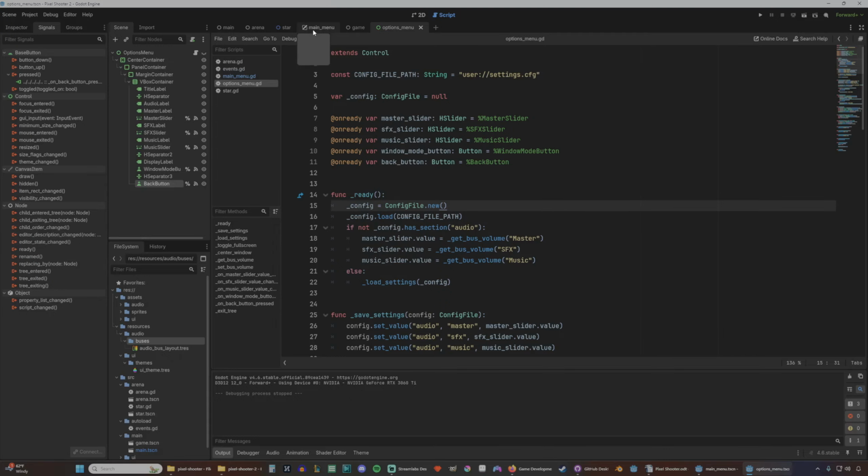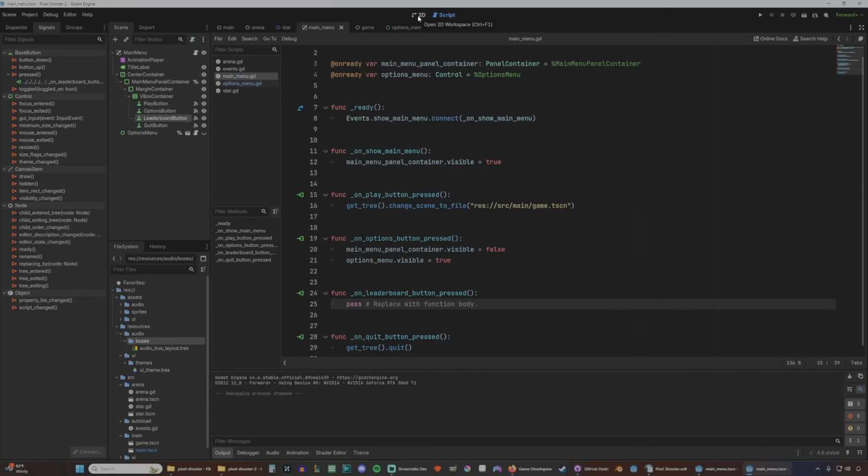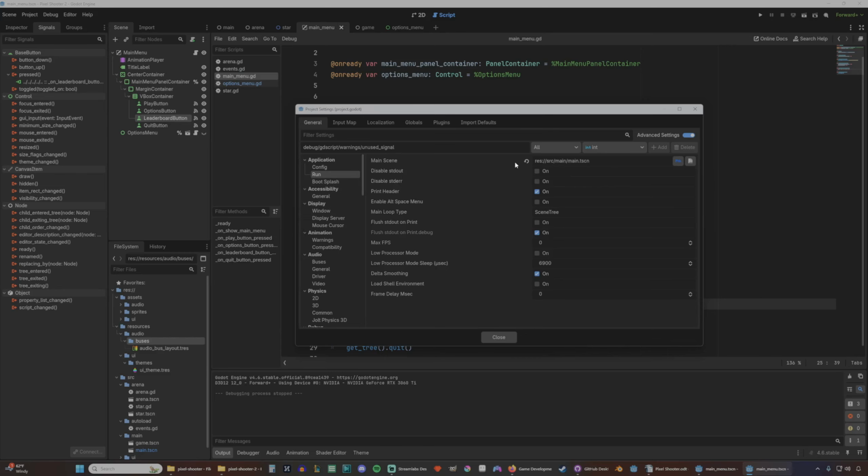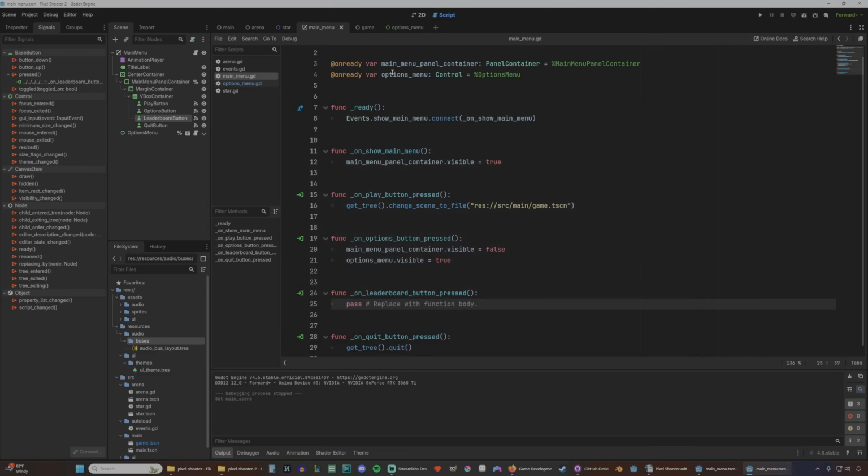So far we've only been doing main menu work, getting our main menu set up here. Let's actually start to make the game itself. So let's come into our project settings here, and because we're going to be working on the game now instead of the main menu scene, let's change our main scene here to game. And let's work on the player.